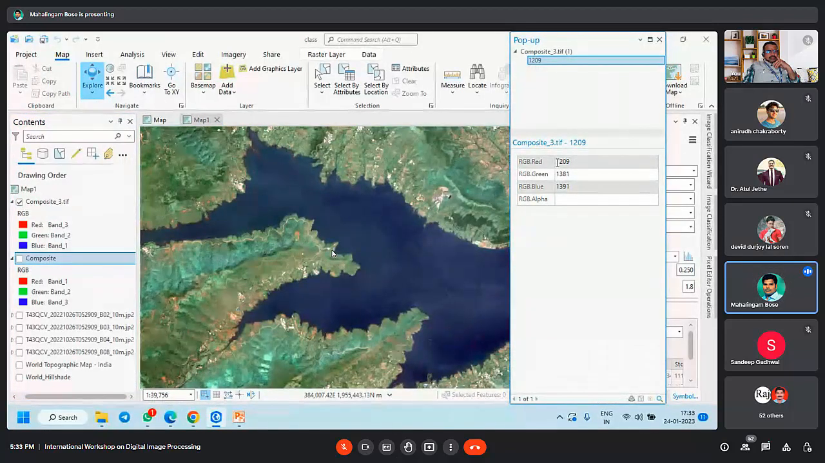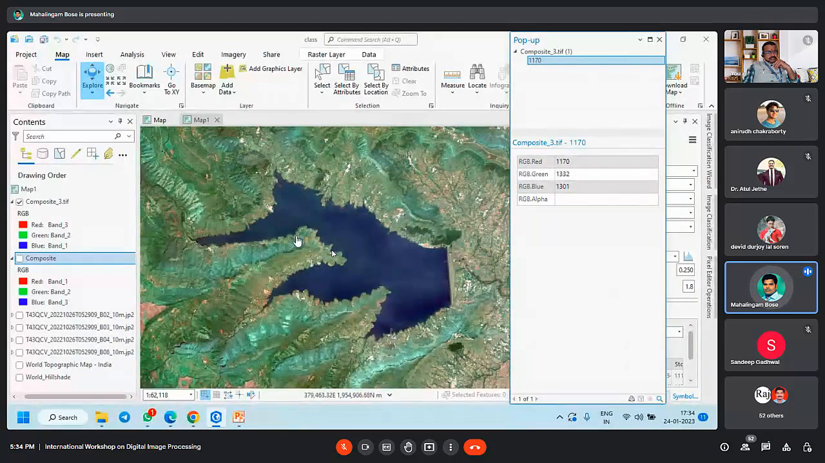See, in red the pixel value is 1029. In green the pixel value is 1381. Or else we take only the red, 1209. It's the same water body. I'm clicking here. What is the value here? 1187. The same water body here, this is 1194. When I click here, the pixel value is 1172. When I click here, this is 1170. So even a single feature on the land surface provides different pixel values, right?